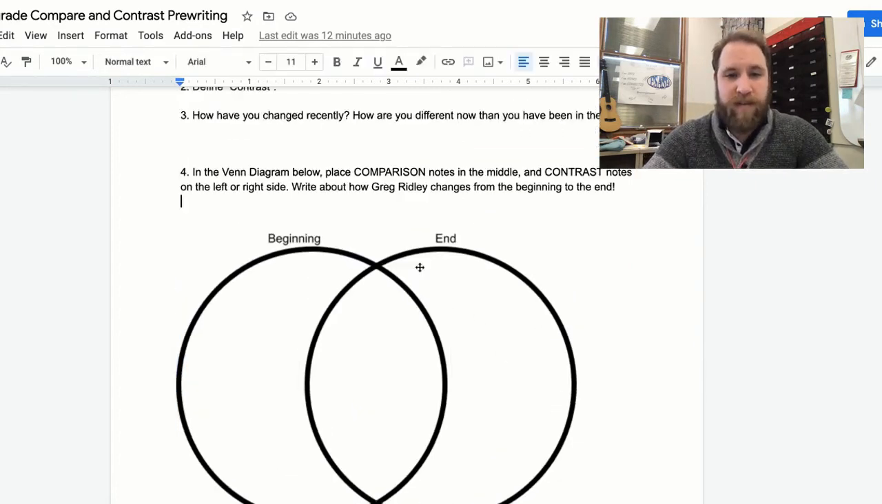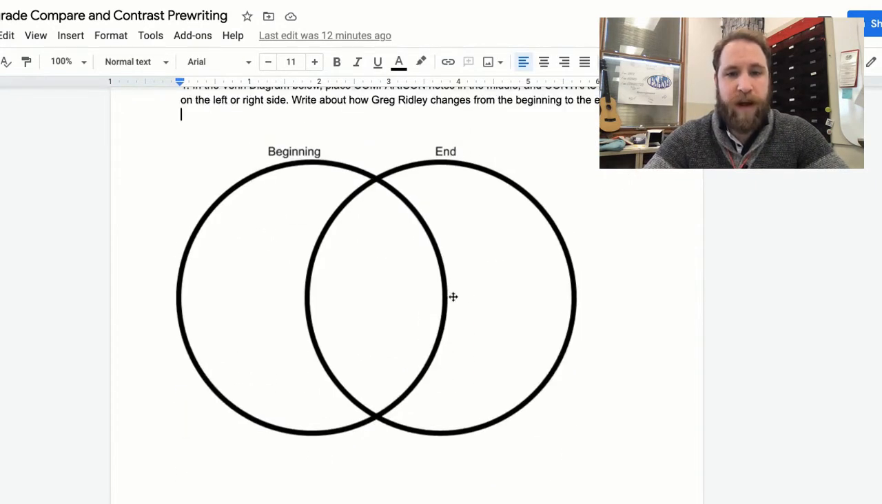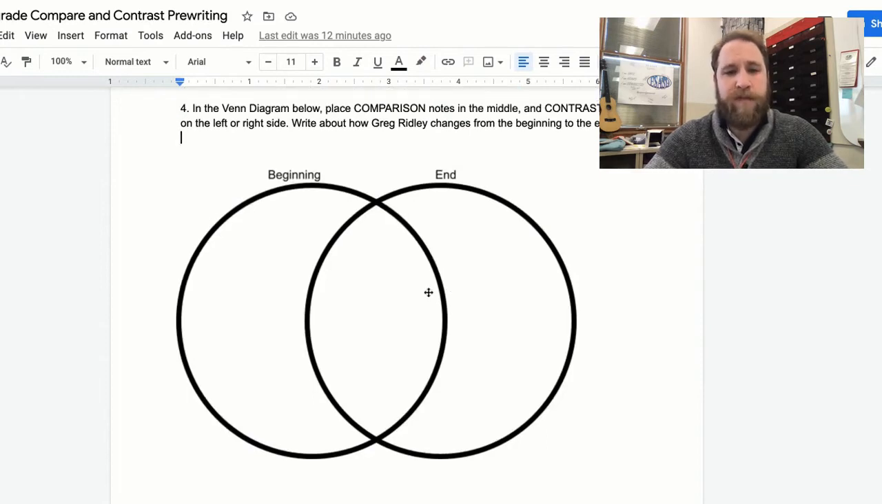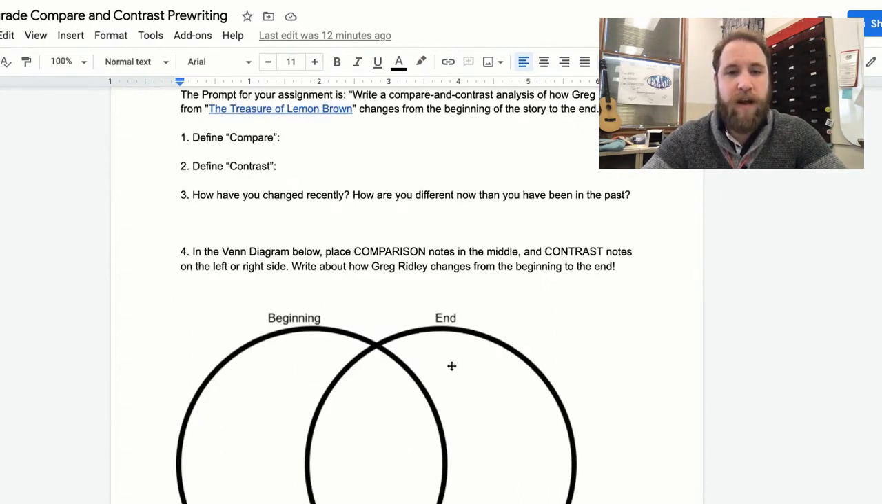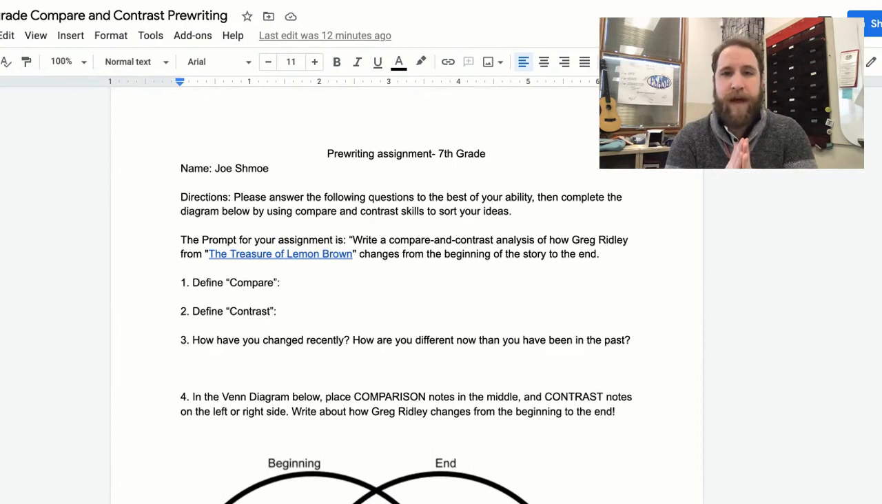Once you've finished with this, all right, you should fill out at least 3 features from the beginning to the end and comparison, okay? So I should see a total of like 9 words written here, okay? Submit that to Google Classroom.